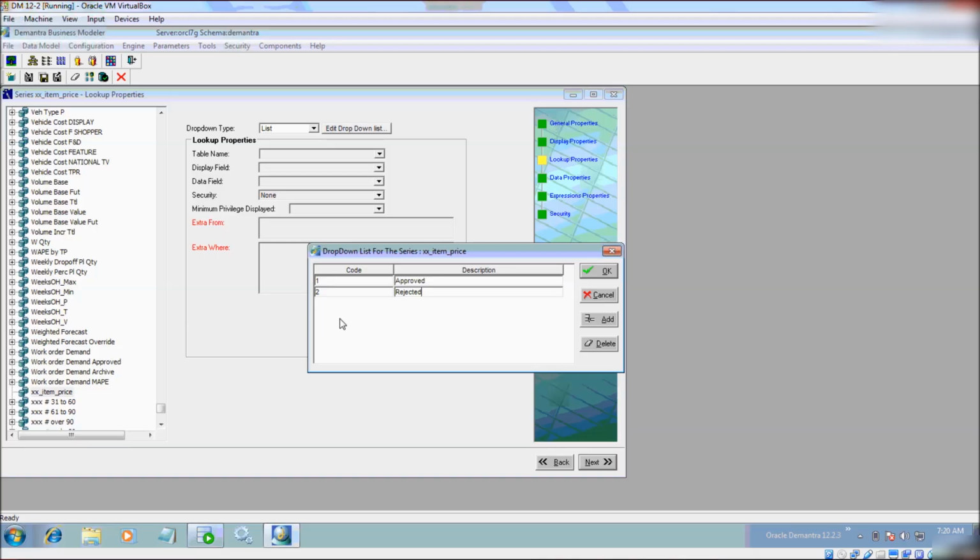If the user selects this value from the worksheet, if you load the value 1, 2 in this column, then accordingly it will decode that value and show approved, reject records. So this is the way to create a list of values.